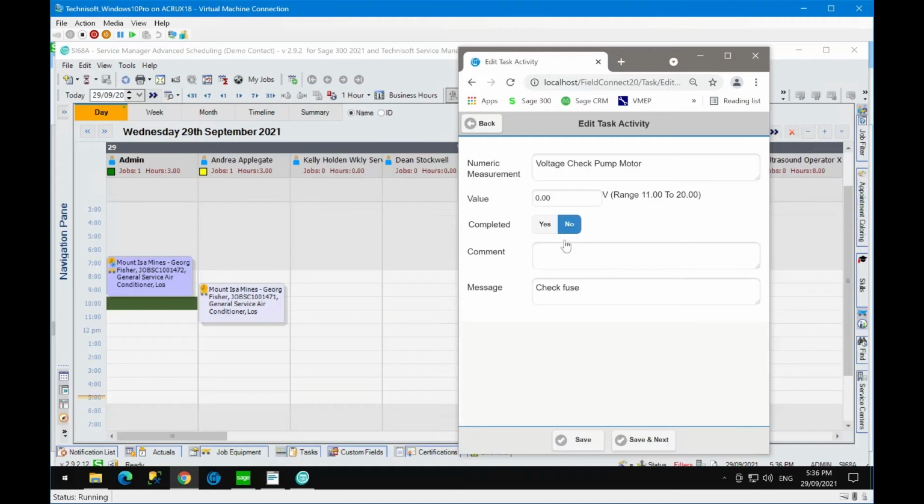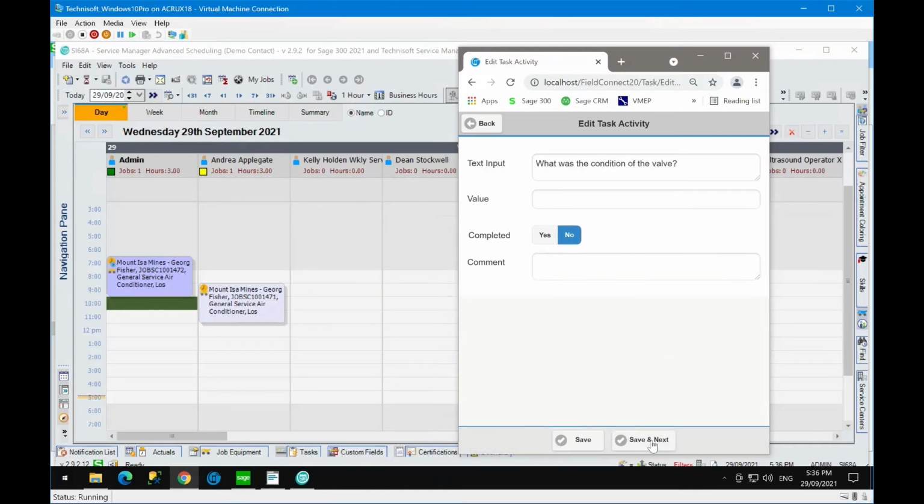If I go into the measurement, you can see the voltage, and I'll put in 13 volts. So it was reading 13 volts. I can add comments here, all good, and save and go to the next one. What was the condition of the valve? I can say moderate damage. I can have predefined drop downs here. I'll say in good condition.